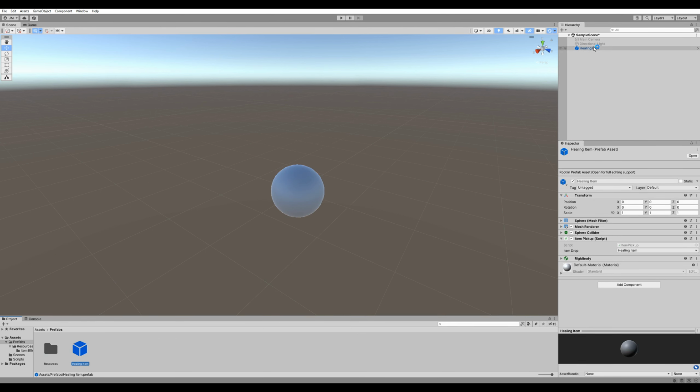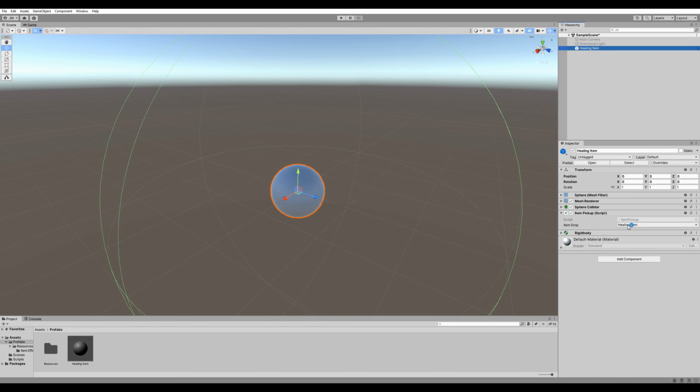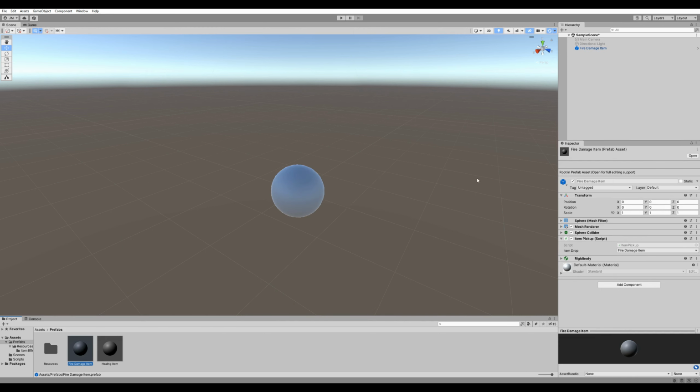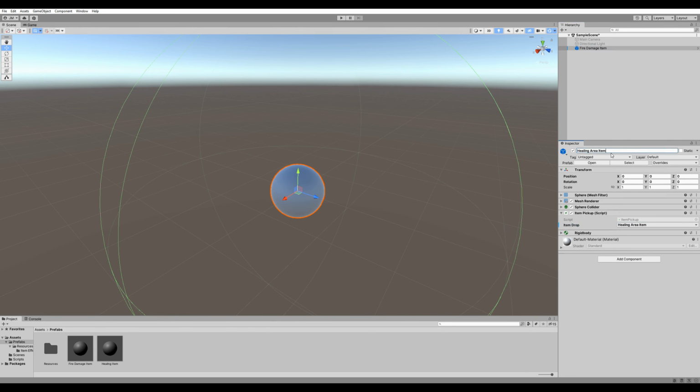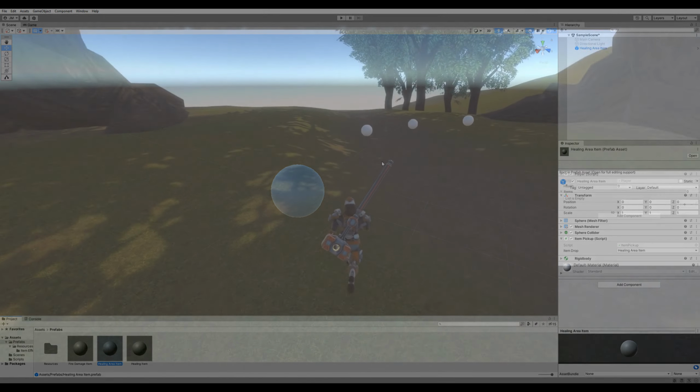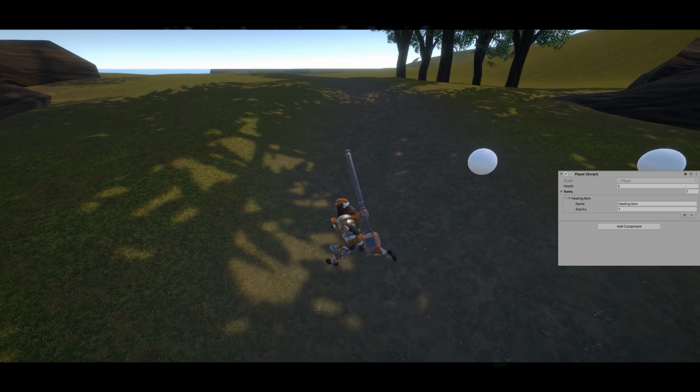Now back in our item pickup inspector, let's use our drop-down menu to switch it over to our fire damage item. Rename our item to fire damage item, and then place it in the prefabs folder and save it as a new prefab. And then let's repeat this process for our healing area item. Now if we place our items in our scene, we can now pick them up by walking over them.